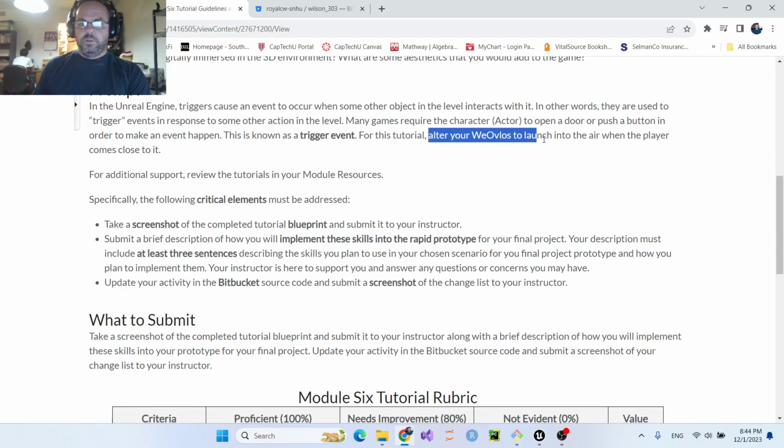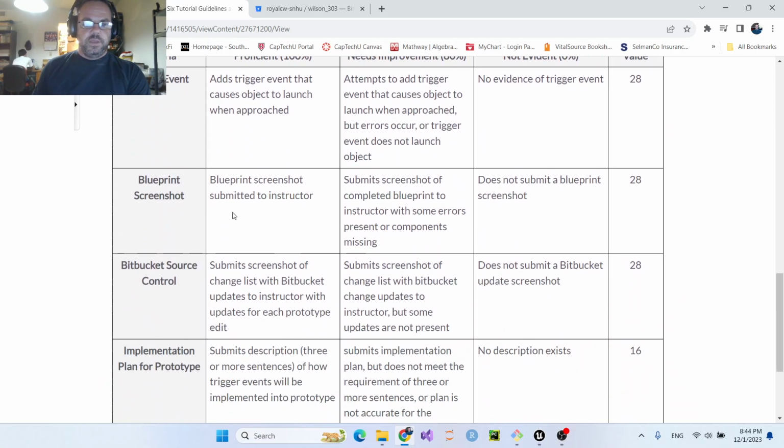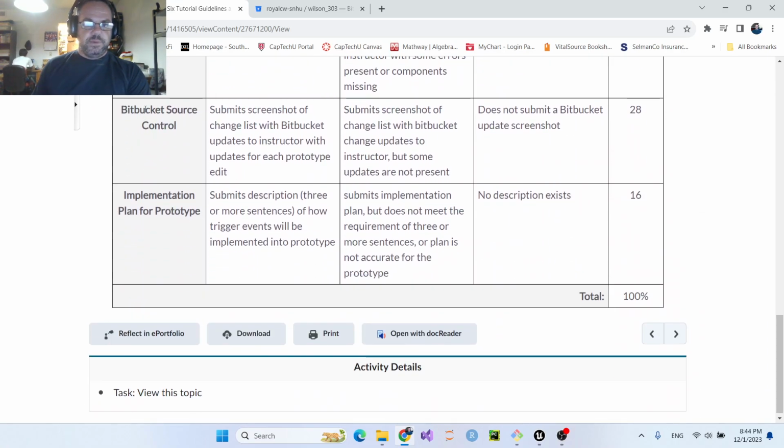There we go. Launch the Weblos in the air when the player comes close to it. So I made sure that the other one did that also. Showed you my blueprints. We talked about them. Showed you the Bitbucket source control, and it's already implemented in my alpha project.